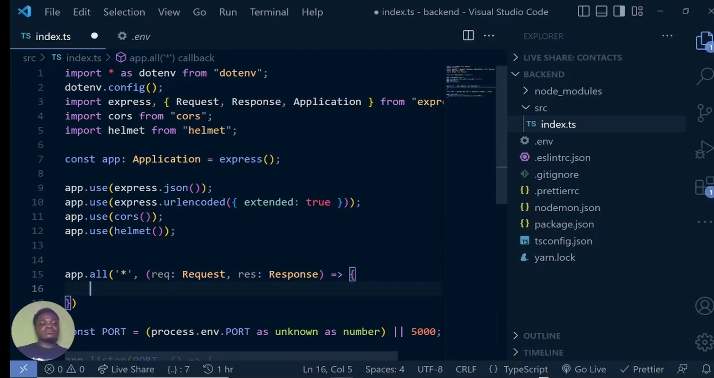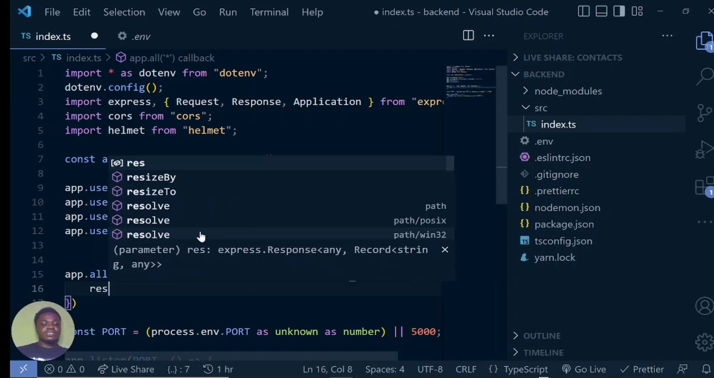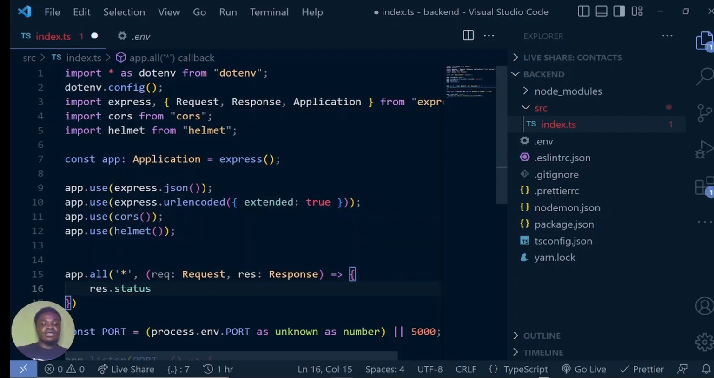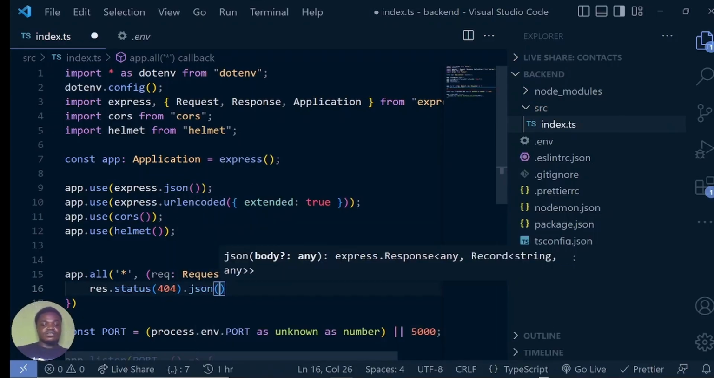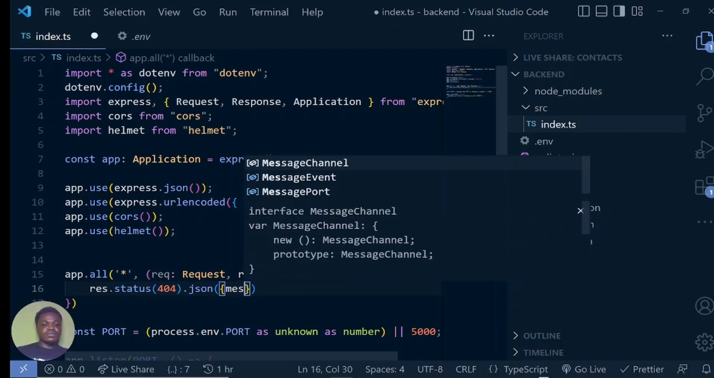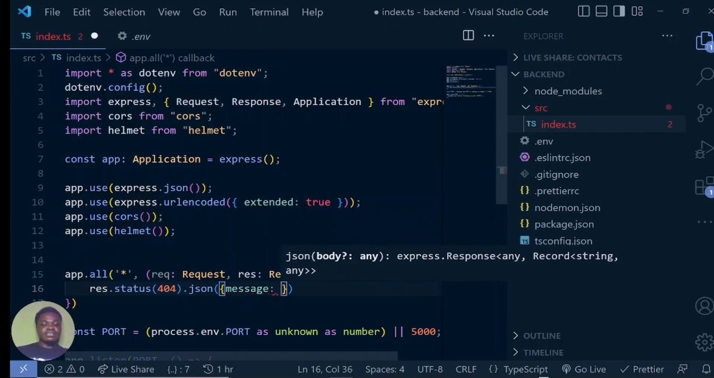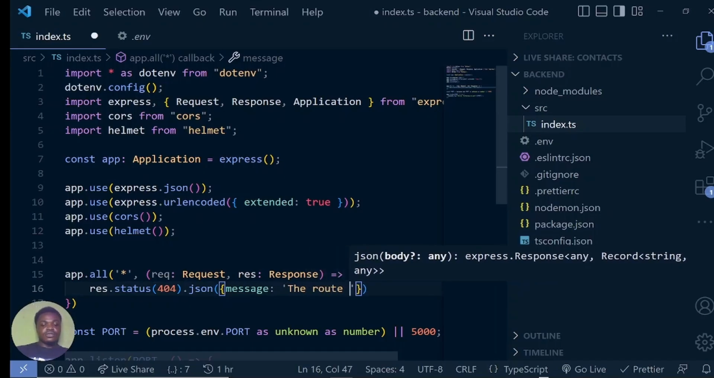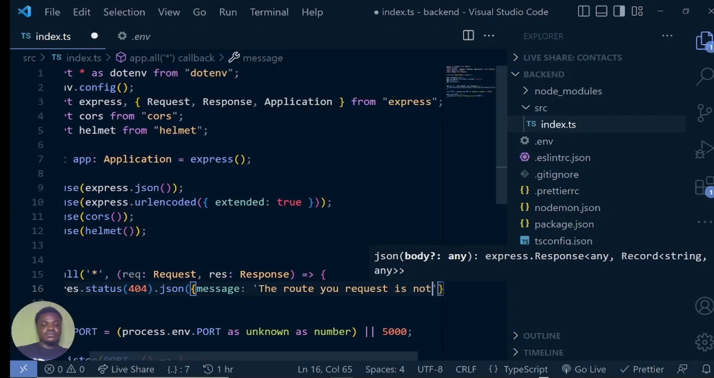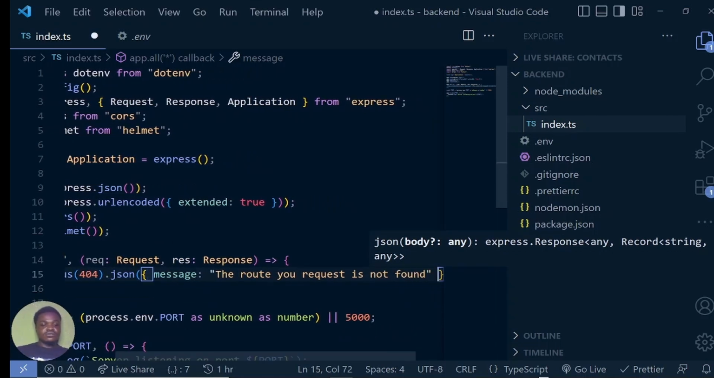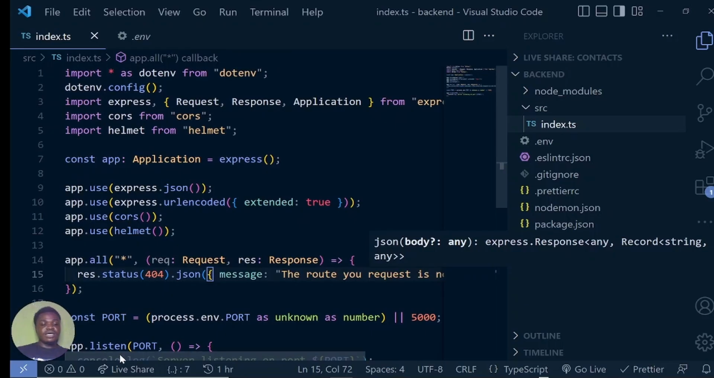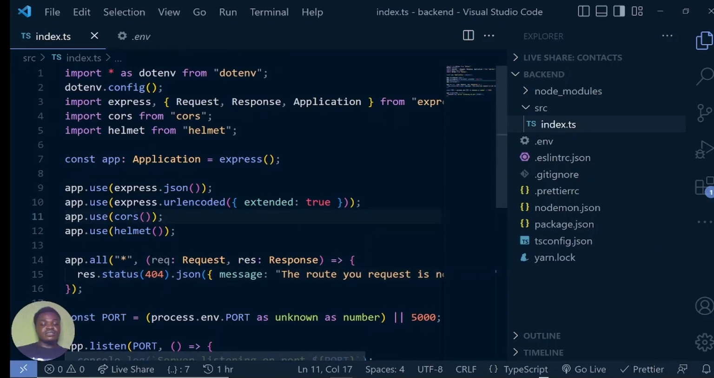So if somebody goes here, then what do you want to tell the person? We want to say res.status is 404, since we don't have that. And we're going to send a JSON, and we're just going to pass in a message that says the route you requested is not found. So if you go to whatever route we don't have, then you get this: the route you requested is not found.